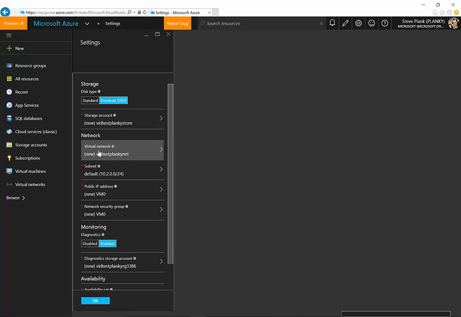So now I've got a virtual network which has got a good name, VidTest Planky Net. It's using the default subnet, so it's on 10.2.0.0/24, so it's in the 10.2.0 subnet. It's going to create for me a public IP address for VM0. Do you remember this is the one that was directly connected to the VM, not via the load balancer. So this is the one that I can use to RDP into the machine and configure it. So what should we do here?